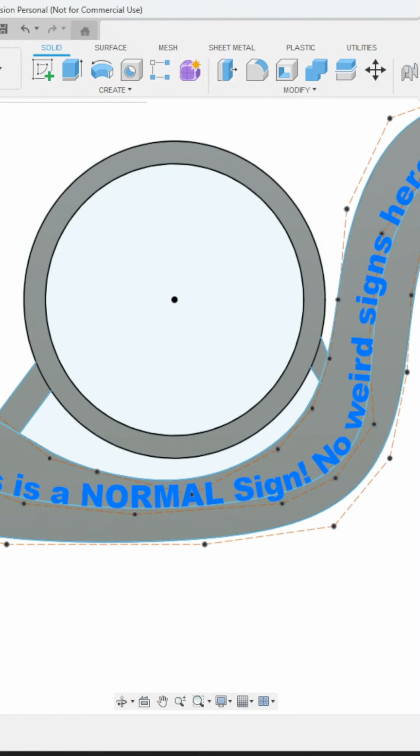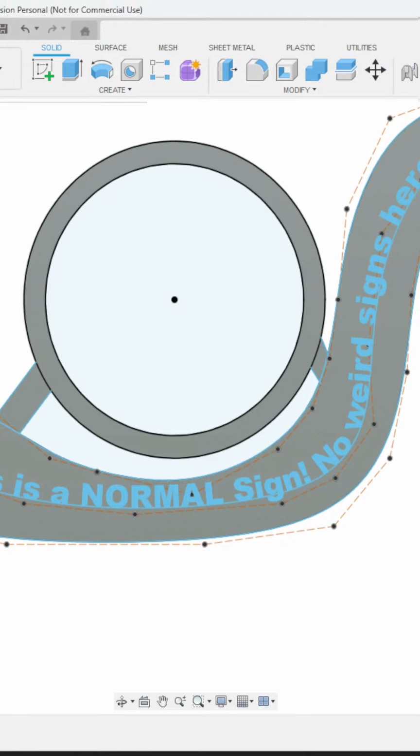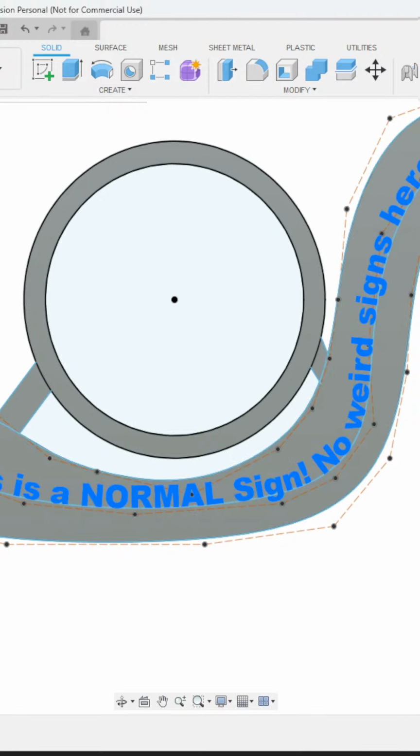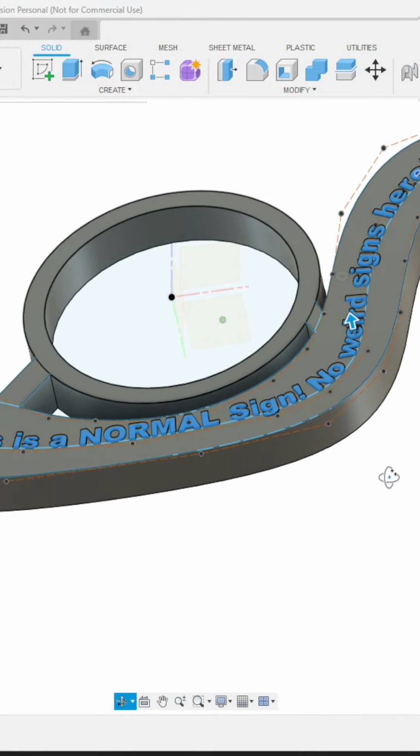Grab our words. Extrude by 0.4 from the object. And if you don't do that in the right order, Fusion will throw a fit. So we're going to do it again. Extrude from the object 0.4 millimeters. Join.